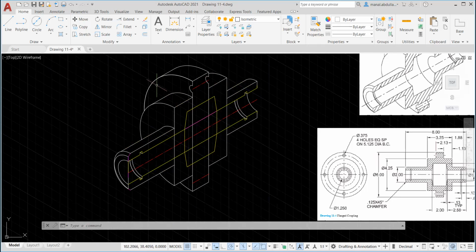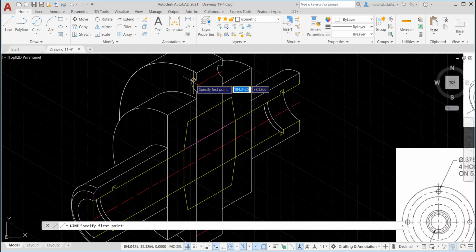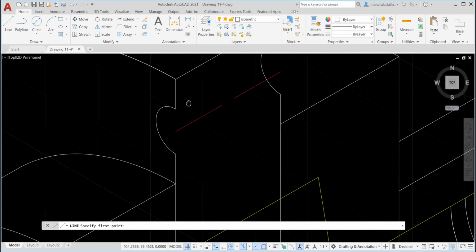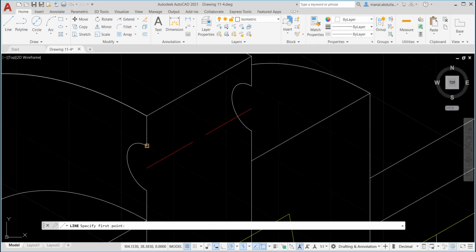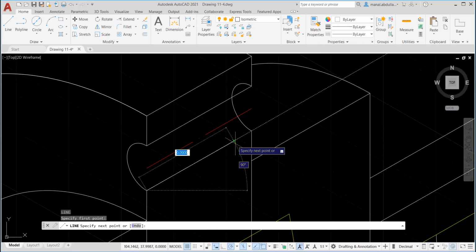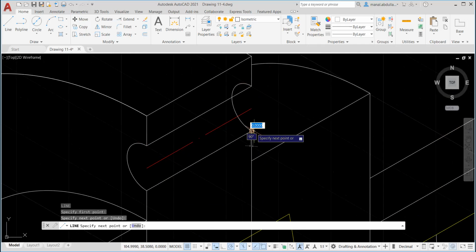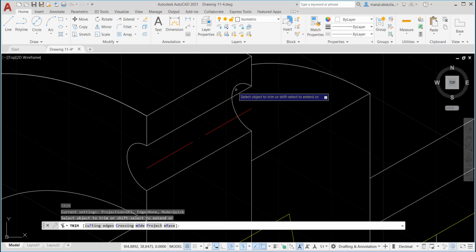Now we can draw line, let me zoom in a little here, from the end to the end, again enter, and enter. Now let's do some more trimming. And here we need to trim that part.